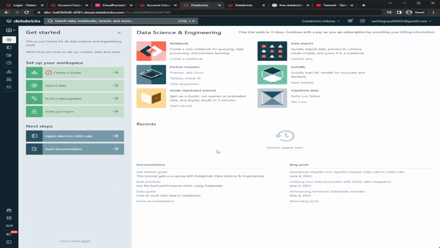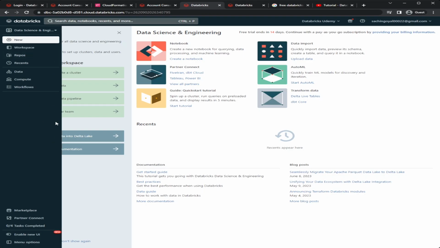In this video, we are going to understand the different options that are provided in the Databricks user interface. So here is the landing page of the Databricks Workspace. In the landing page, we can see a few shortcuts to create the notebook, import data, partner connect. All these options are also present on the left hand side of the Databricks.